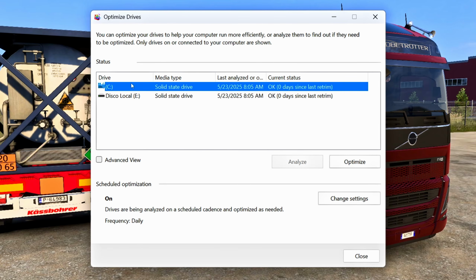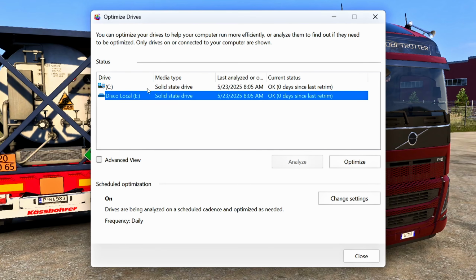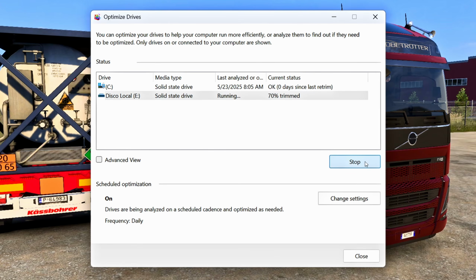Now you must select the drive where Euro Truck Simulator 2 is installed. You can find out by following the steps in the first method. And lastly, after selecting the drive, click on Optimize to optimize it.